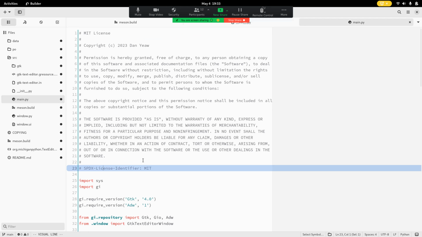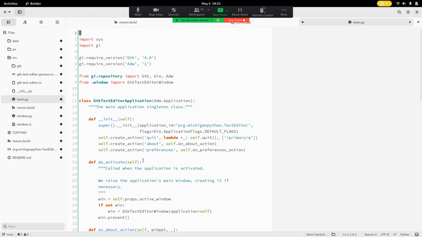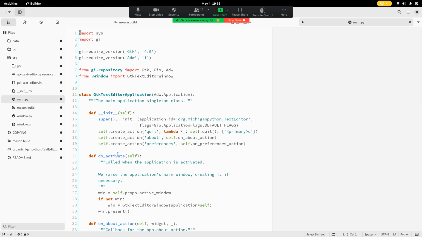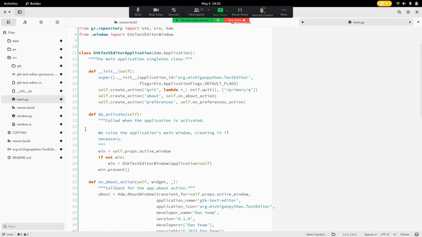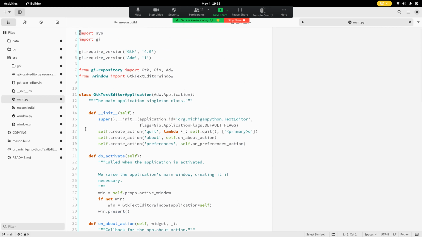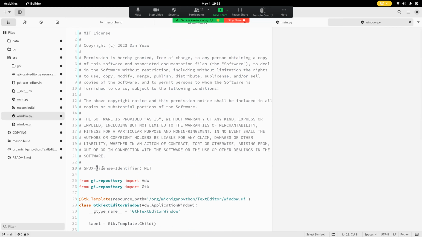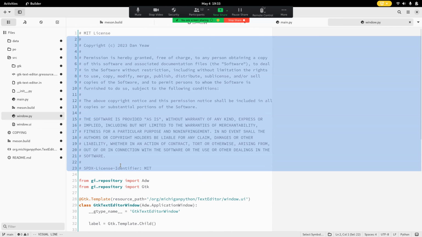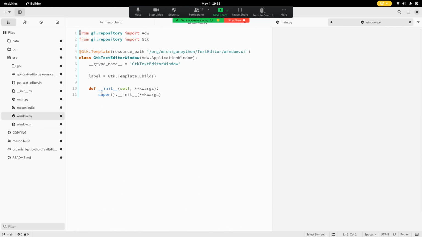There's a main.py. And I'll just maybe remove the license out of this file so it's a little bit easier to see. But we can see that there's one main Python file, and it's actually very similar to that Hello World application. And we'll go through each part of it in a moment here. There's a window.py, and we'll remove the license again so it's a little easier to see. And it's just loading this GTK template from this window.ui file.